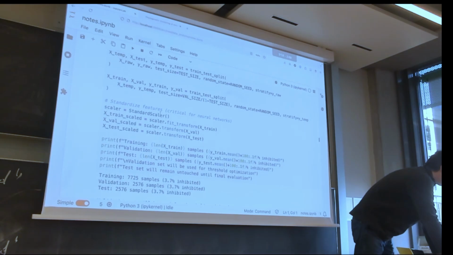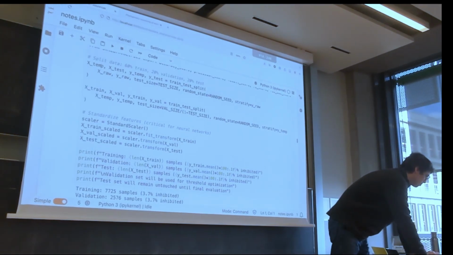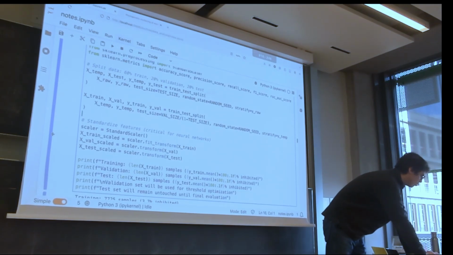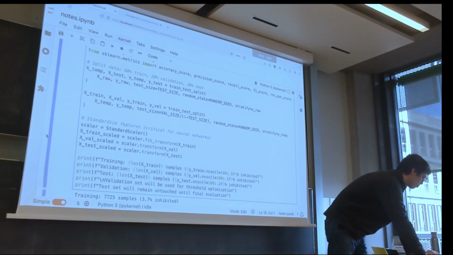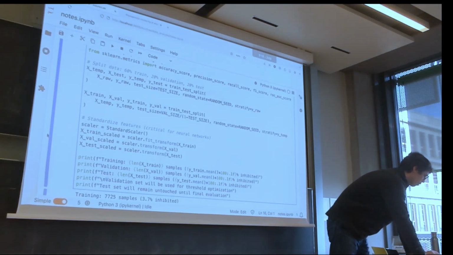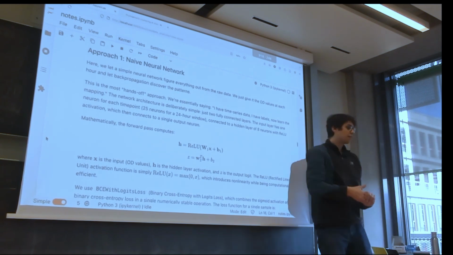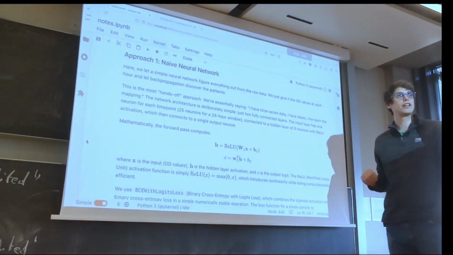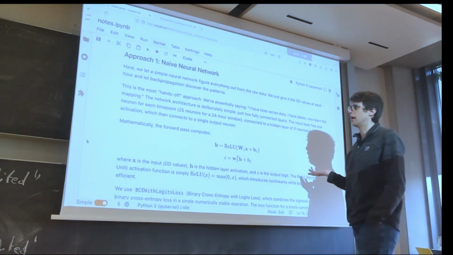Here we're doing a few things, which is standard practice. We're also going to normalize our features, also standard practice, to have values between 0 and 1. We're going to do 4 approaches. The first one is just a naive neural network.